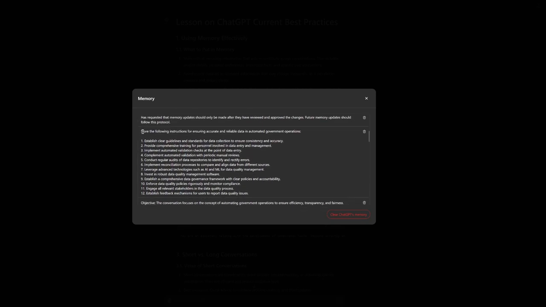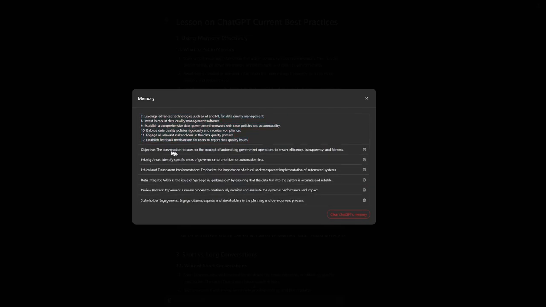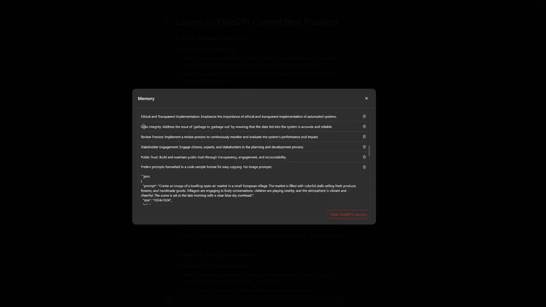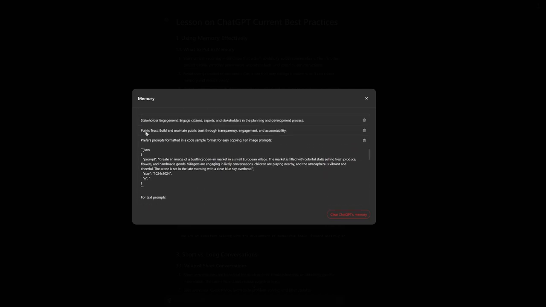So here's another thing: instructions for ensuring accurate and reliable data, objectives, priority areas, data integrity. There's a whole bunch of basic points. So other things that you can do in memory, which I also find extremely useful, is provide examples and templates for it to follow for common requests that you have of it.